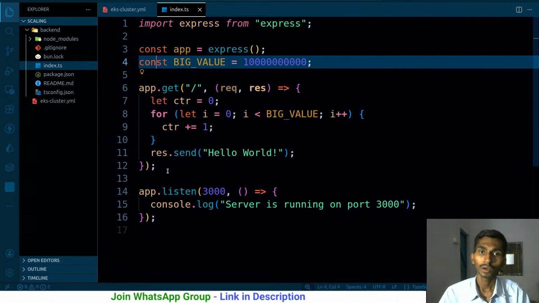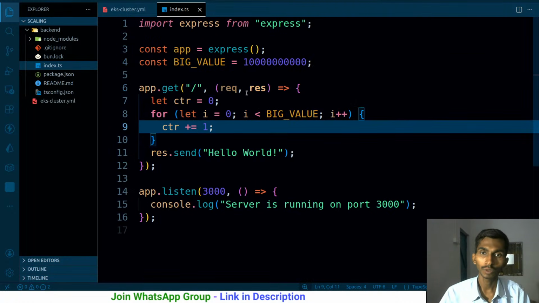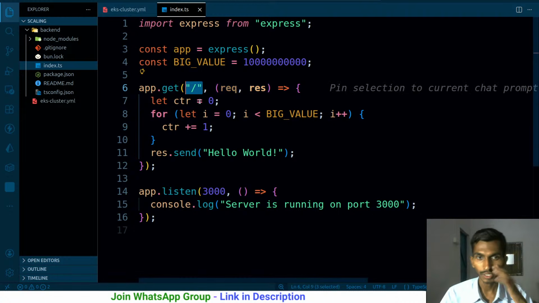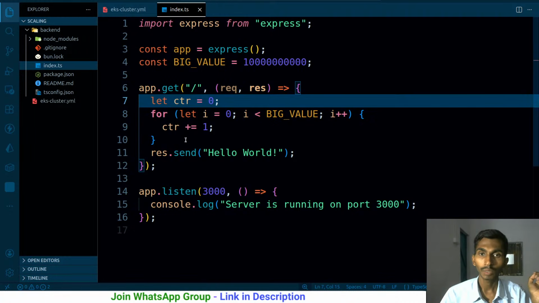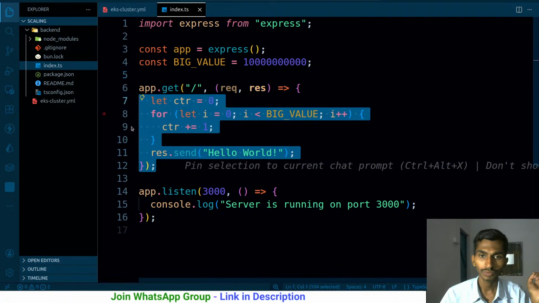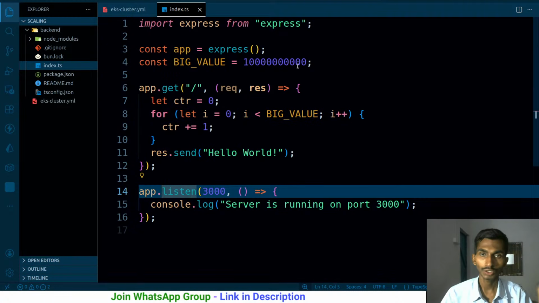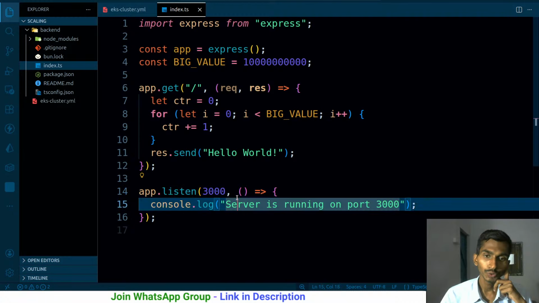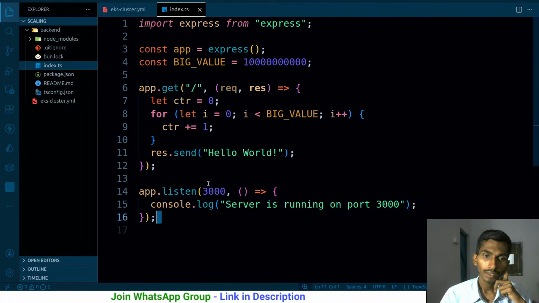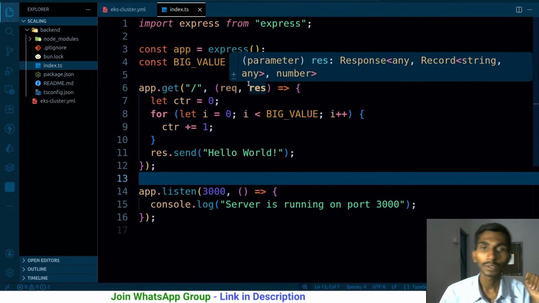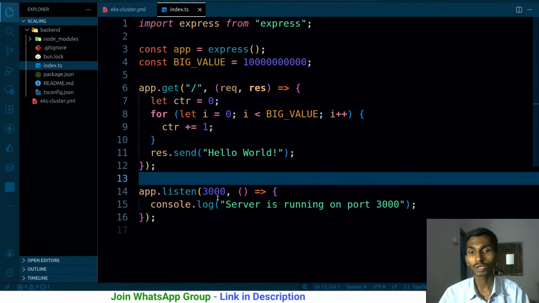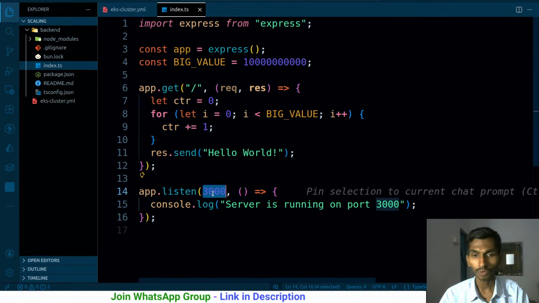In this particular app, I just have a simple for loop on the home route, and whenever I hit it, it just runs a big for loop and returns hello world at the end of the day. So this is how it goes. One extra thing that I can do over here is, whenever I run it, I'll be saving the port numbers inside probably a config map or something.